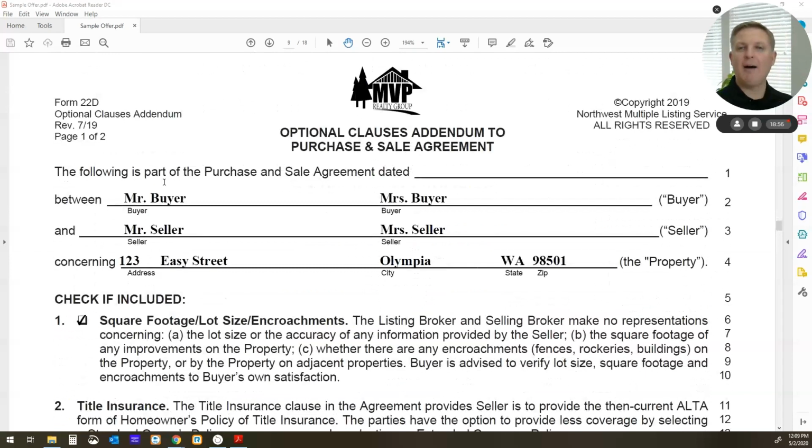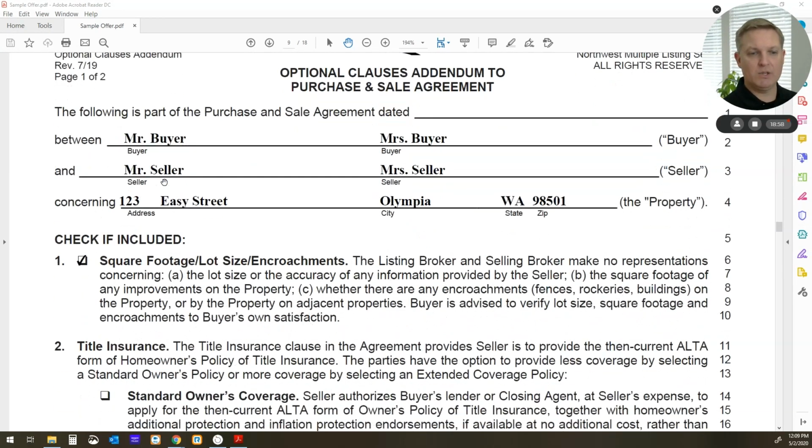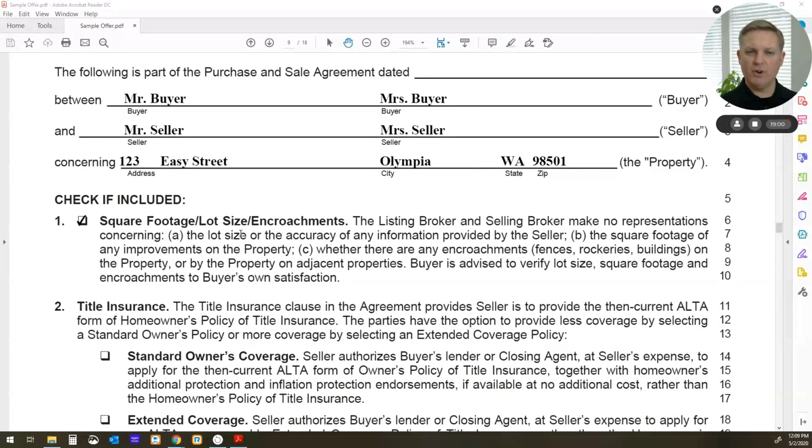We have these optional clauses that we add as well, like letting you know that square footage, lot size, encroachments, which mean like neighboring fence lines and things of that nature.